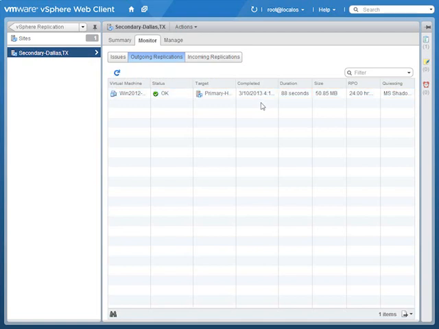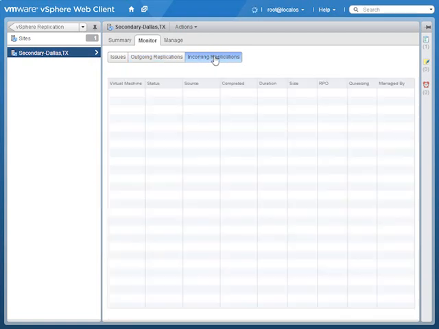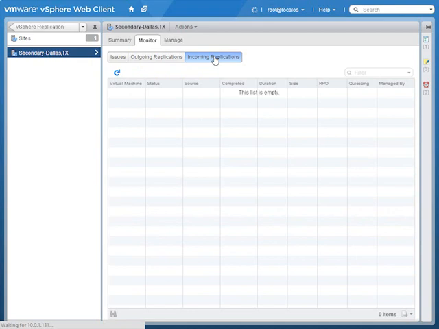So again, we're here at the secondary site. We have outgoing replications. We don't have any incoming replications. That's what we're about to configure. So let's go back to the primary site and get started creating a new replication job using vSphere 5.1 replication.